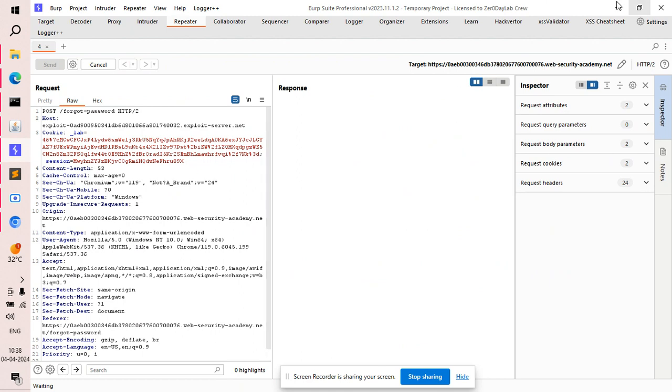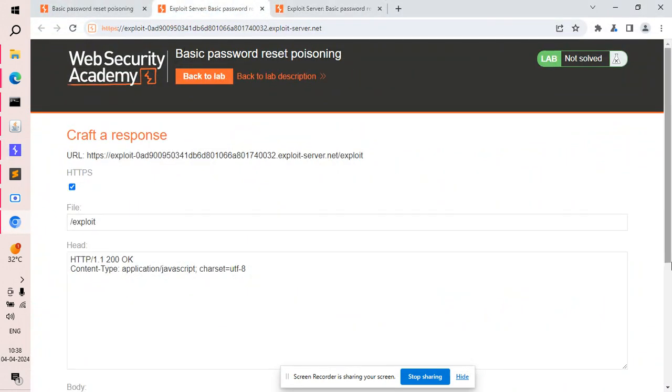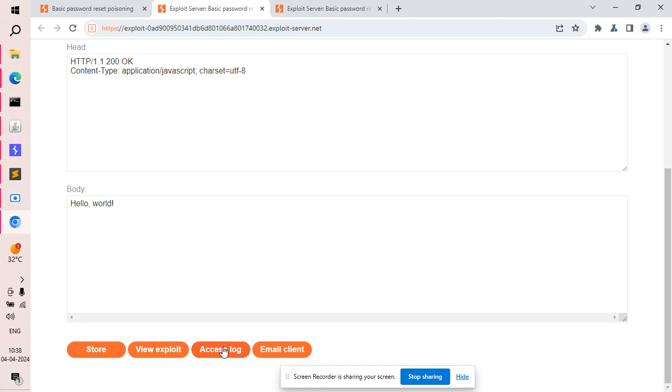But I get the request in the attacker's mail, right? I get the password reset link in the attacker's email from the exploit server. But I need to access Carlos's email, right? For that, we don't have any email client for Carlos. So just go to the exploit server, and at the bottom there is an access log.